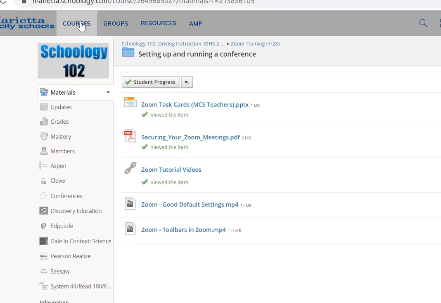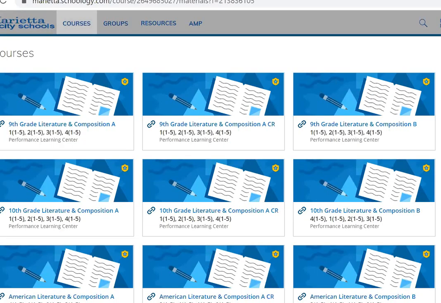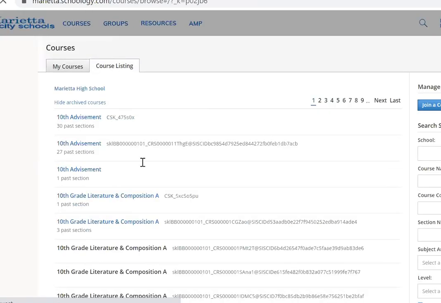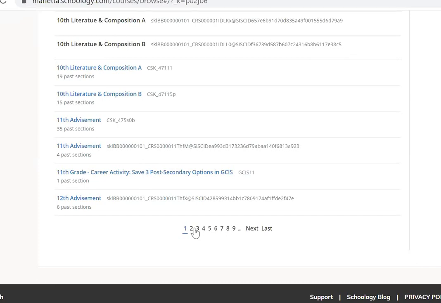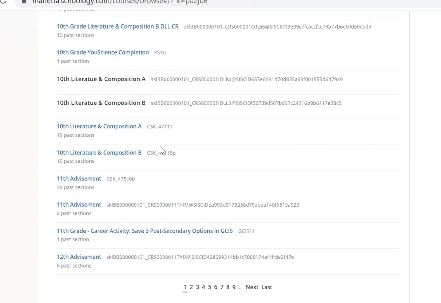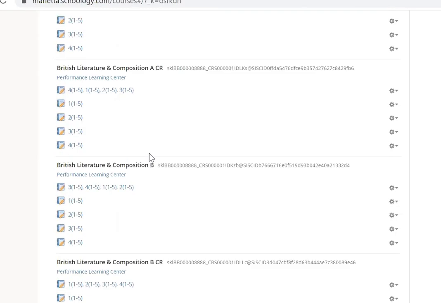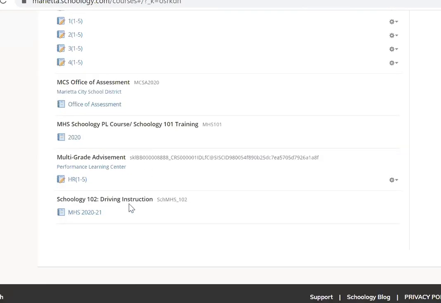If you click on courses, it's in everybody's course groupings. If you haven't already looked at it, sorry, I've already moved my stuff. In my course listings, mine's going to be at the very bottom somewhere. Why have I got a 12th advisement? Okay, you can search for it. I'm trying to hurry, that's the problem. Here we go, Schoology 102 driving instruction. Everybody has access to this.